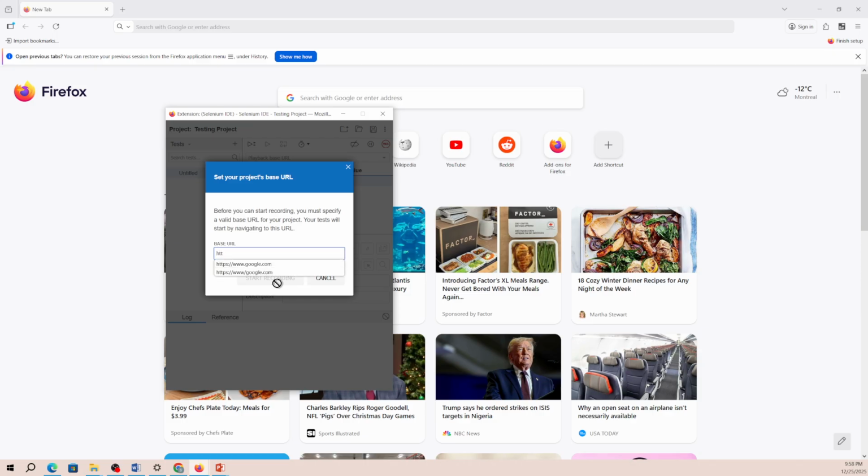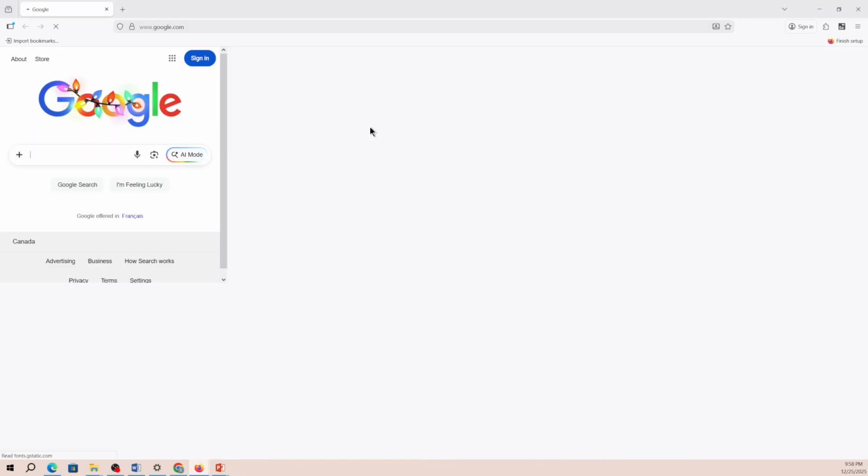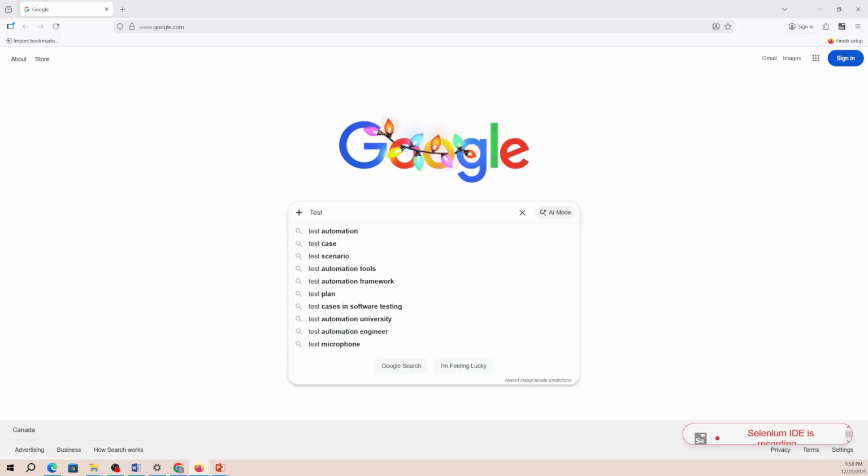So I have added google.com, this one. Okay, so this is the correct one. You need to add it right from https and then like this. Okay, and then click on start recording. It will automatically open that URL. Okay, now it is recording, and you see right here Selenium IDE is recording. It's showing Selenium IDE is recording in red.